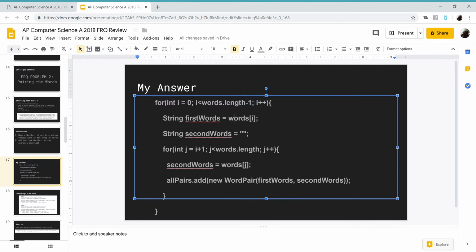And the string second words, we don't know what it is yet, right? We want to set it in this second for loop here. So what the second for loop does is it starts from I plus 1, and we store it in that variable j. J goes all the way up to the end of the words array, and then it sets second words equal to words of j. So if I was 0, j would be 1, and so the second words would be literally the second word in the array.